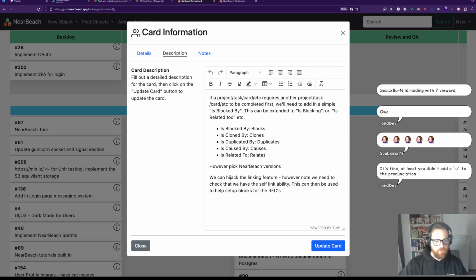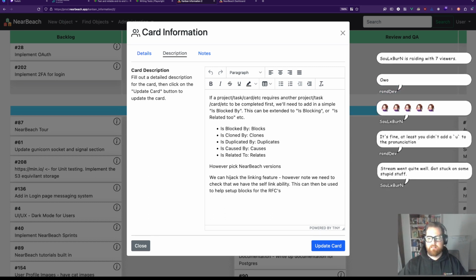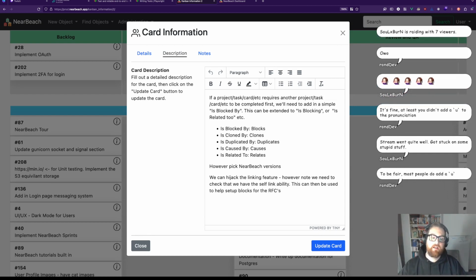Alright, so today what we wanted to do is hijack our linking system, start adding in the is blocked by, blocked, is cloned by, and well, we probably don't need clones or anything like that, is duplicated by, is caused by, and so forth like that. We probably won't need is caused by.